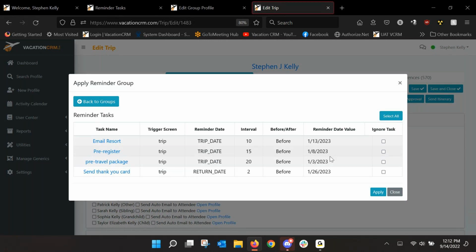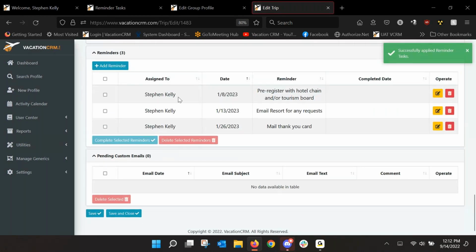Now, let's say, for this particular one, I'm not going to send this client a pre-travel package, so I don't want to remind myself to do so. So I could ignore this one, but I'll keep the rest and click apply. And when you click apply, it'll take you down here and it'll show you that here are the 3 reminders that you've applied in bulk to this client's trip, and those will also show on my dashboard.